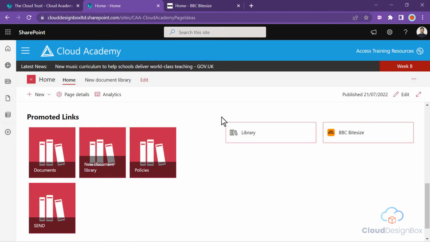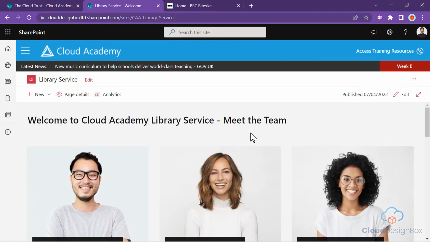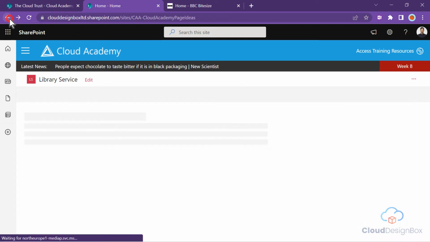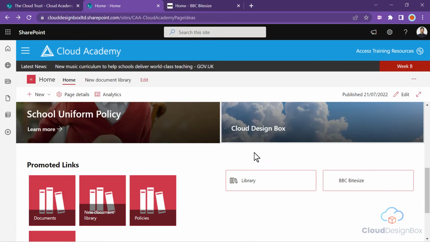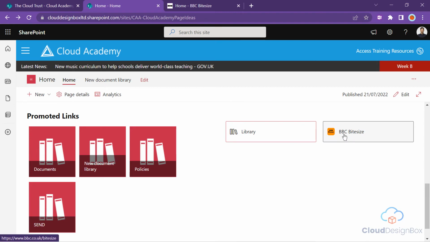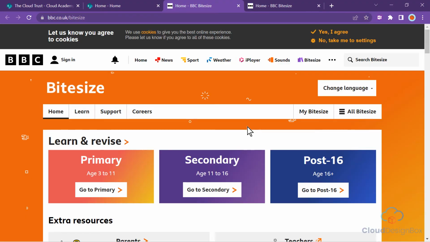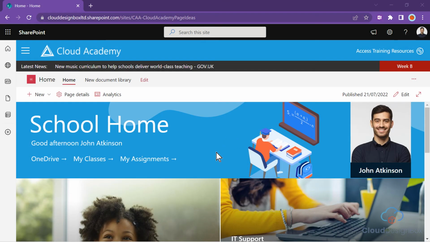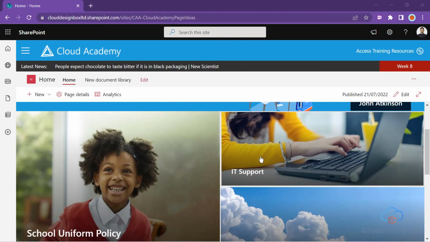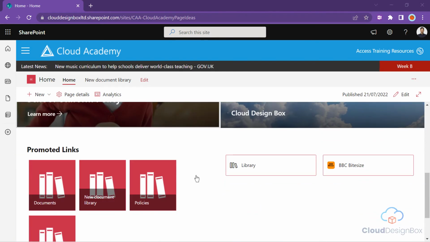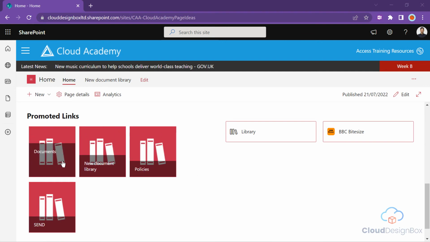Users coming into the site now can quickly get to the documents they need, and they can also navigate to other areas of the site, like the library. Or they could go to external websites too. So now we've populated our homepage with lots of useful links for people based on their login, based on their importance, and also by creating libraries and lists for them to browse as well.